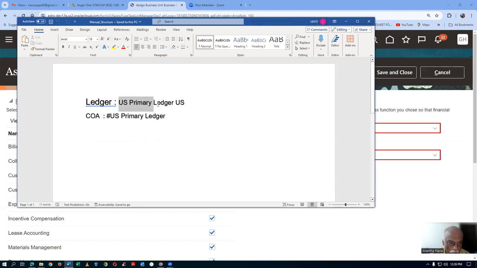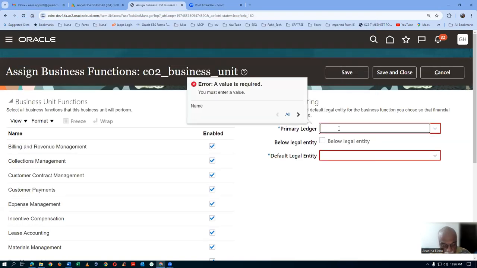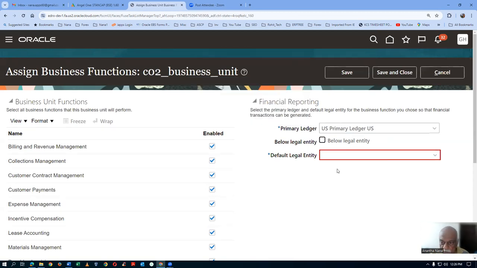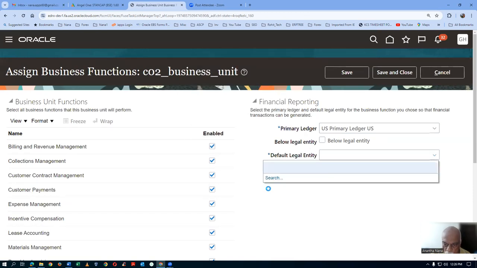So we'll now take a copy of this. The ledger name is what we are primarily the US. Take copy, and then paste it. Give it a tab. So once you give it a tab, it will show you all the LEs which are associated. You drop it on. So go there, click on search. So here LE is ours actually.